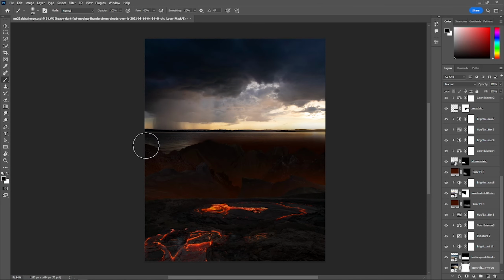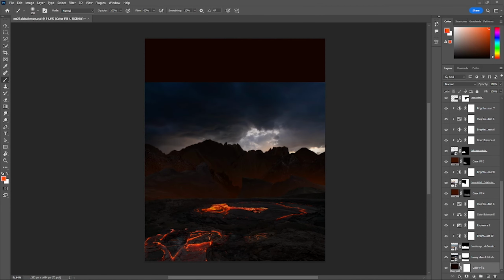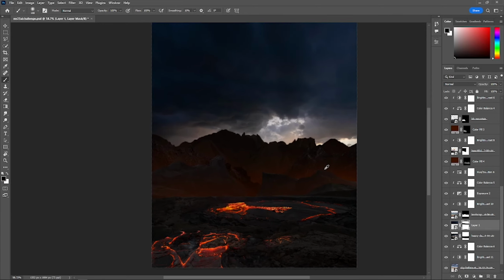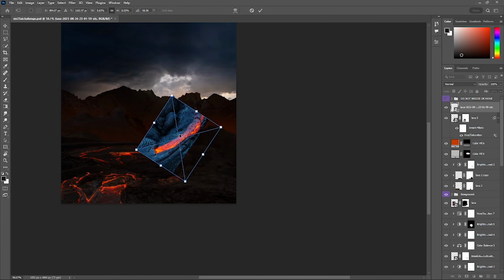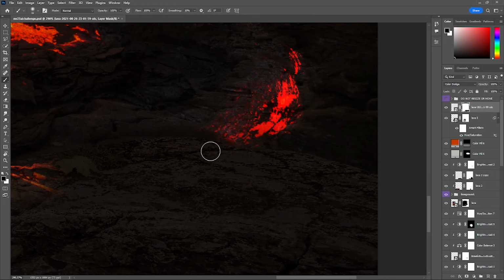For me, the most interesting part in this photo manipulation is the sky. I had to find the right cloud images in order to enhance the asteroids that I will create at the end.